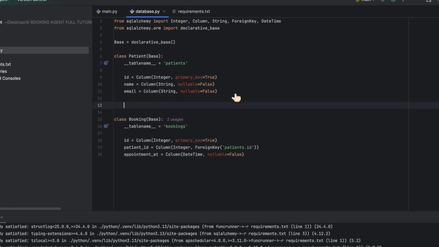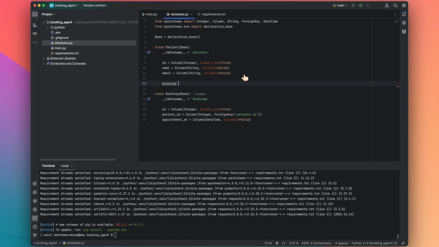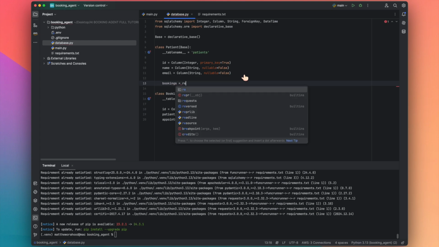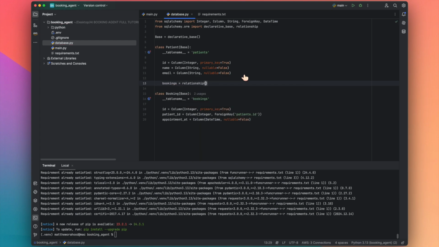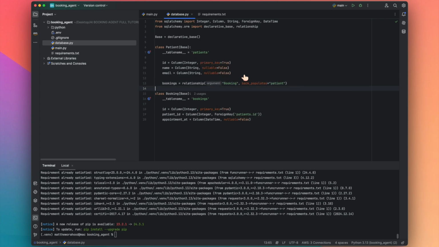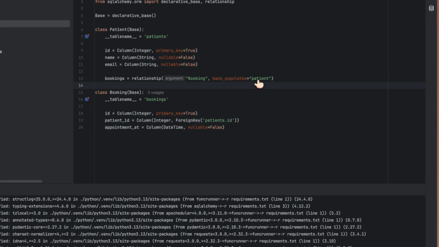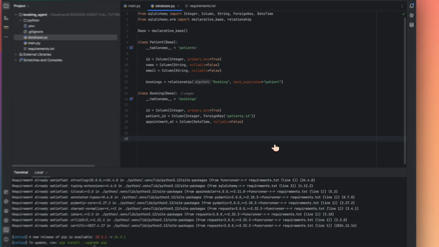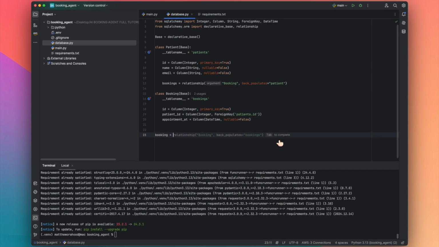In order to do that, we will reference the patient's bookings through the bookings field, and then that will be a relationship. It will point to the booking model, and it back populates patient. So what back populate patient means is if we ever have a booking, right?